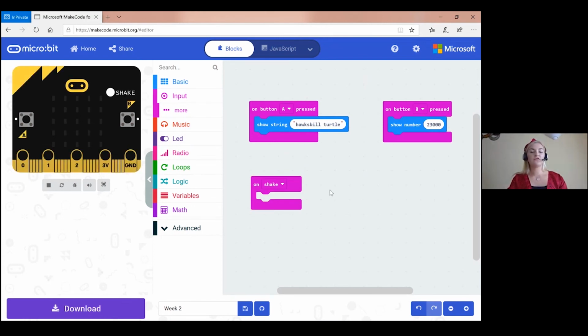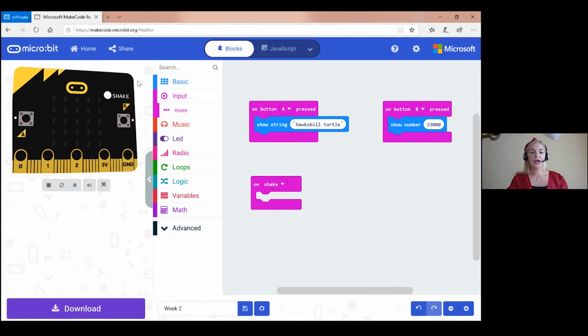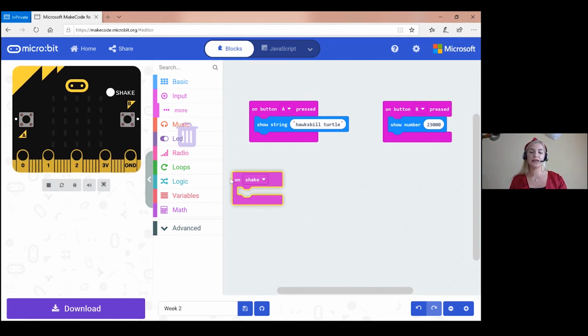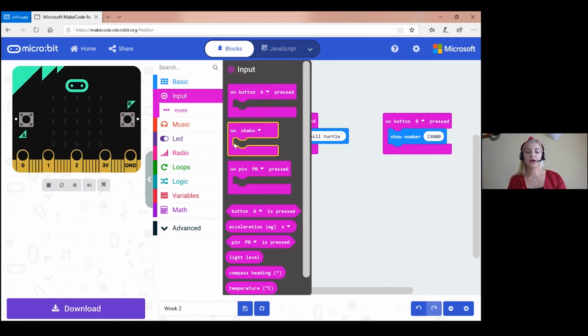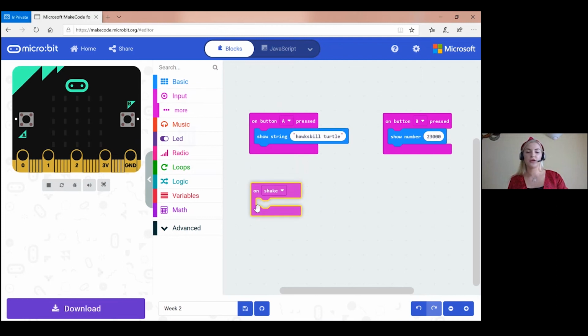Just give the microbit 1 minute to refresh, and you might have noticed that a new button has appeared called shake. The reason that appeared is because we're using the virtual microbit. So I'm going to delete this and shake will disappear. It's gone. Now I'm going to drag it back out again so that you can watch it reappear and refresh. And there it's back again.